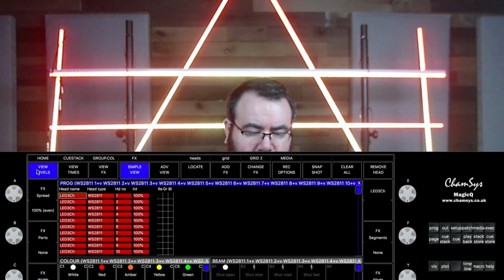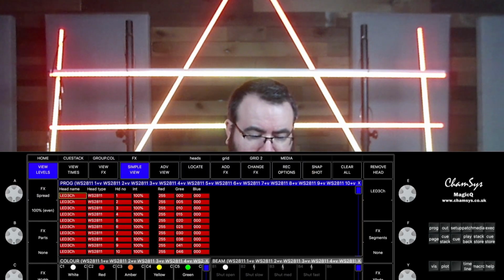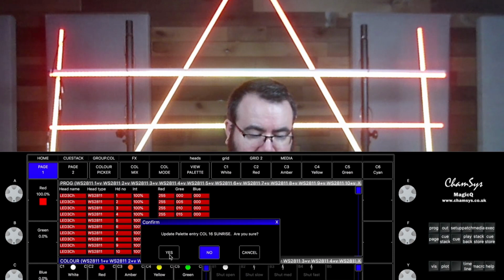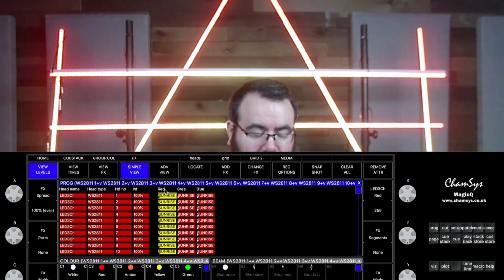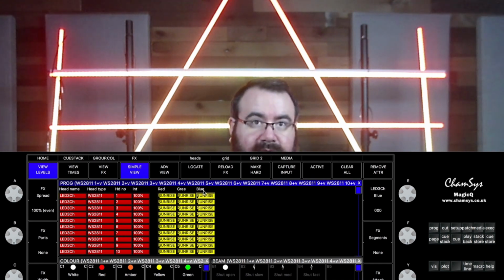So let's go to levels, shift, active, record. So we're going to overwrite sunrise here. Great. Now, let's keep going. Rather than doing this all the way from the top, I'm just going to select red, green, and blue using my shift key. Remove attributes.